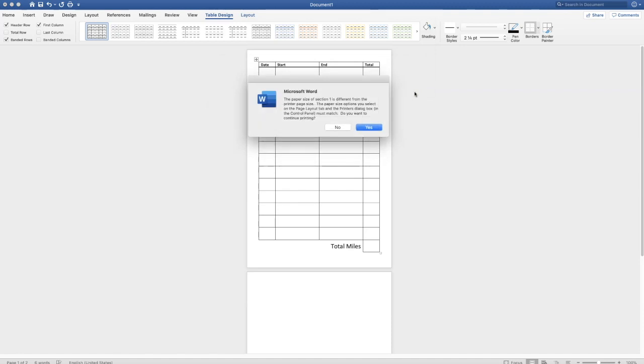Now, often when saving in Word, you'll get this error message that says your page size is different than your printer size, because when you're saving as a PDF, it's essentially using a virtual printer, so it gets confused. So you basically just always want to say yes, you want to continue printing, because you're not actually printing, you're saving it as a PDF.